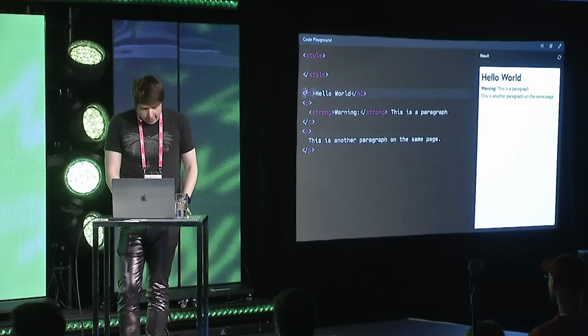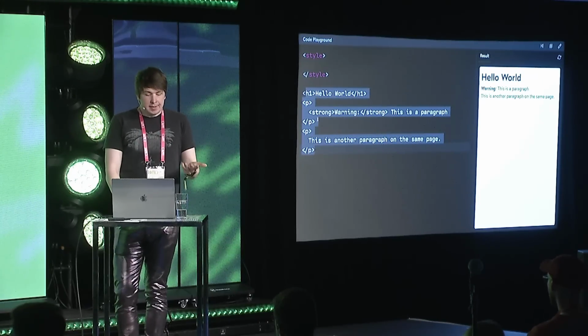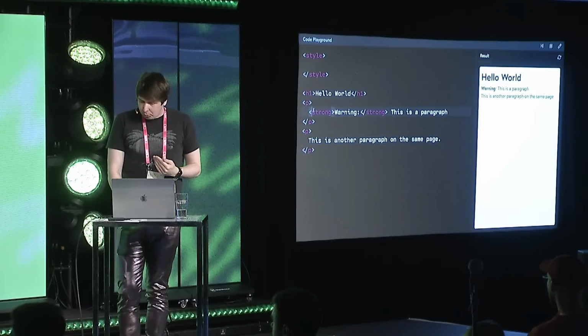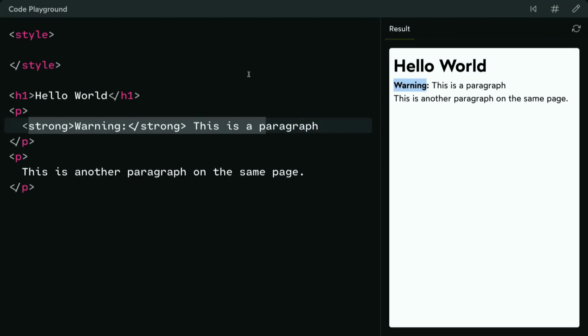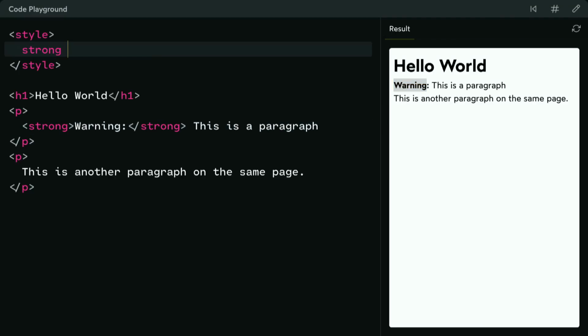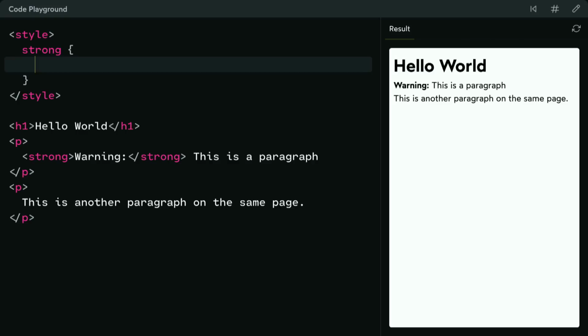So I have this HTML document, 3 block elements, a heading, 2 paragraphs. Then I have some bold text sitting inside this first paragraph. And just for fun, I want to poke at this a little bit. Because the thing about inline elements, as they're called, which are the little snippets that we have within a paragraph, is that they don't have access to all the same CSS that block elements do.